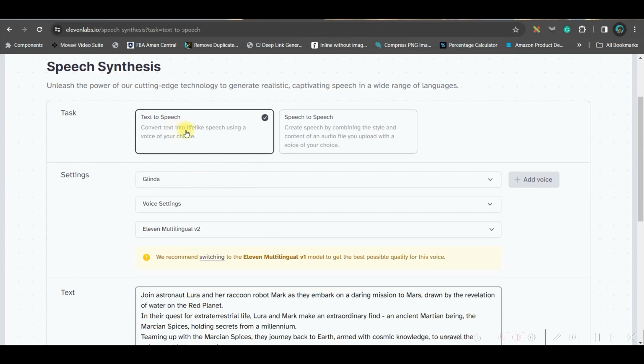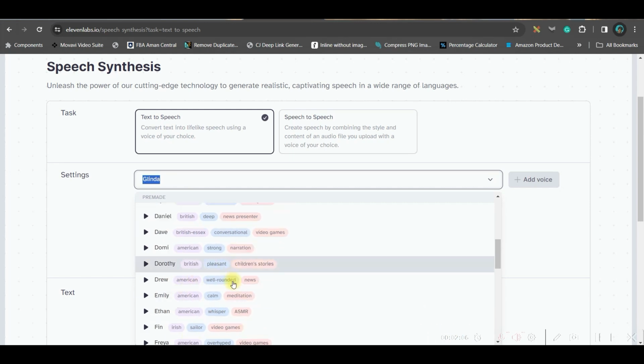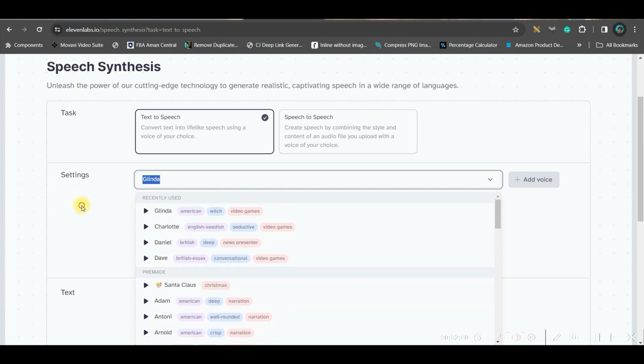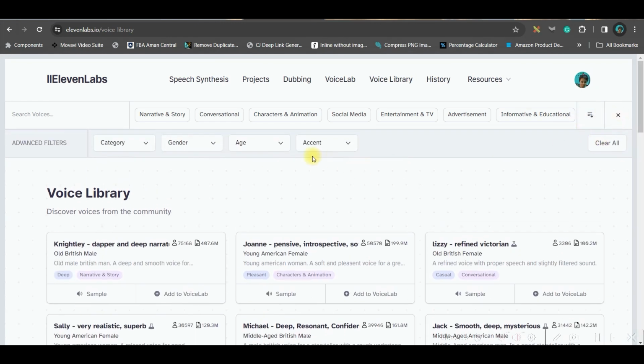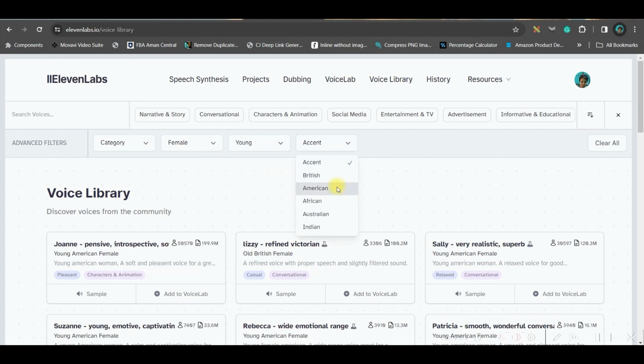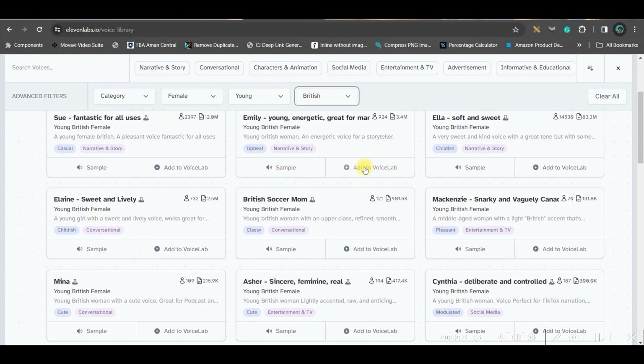So at this moment, I am using text-to-speech option, where from this list I can add any of the voices which I like. Otherwise, you can go to this voice library option. Here you have a nice filter. You can filter it as per gender, age, accent, and then you can get a suitable voice. And once you are ready, you just add it to Voice Lab.